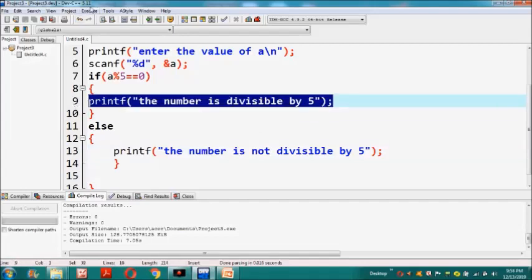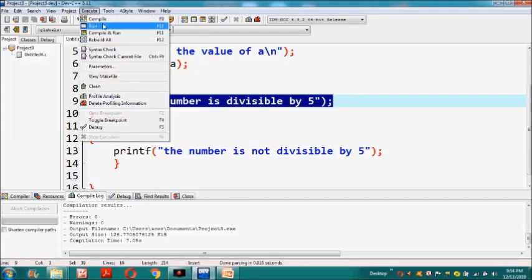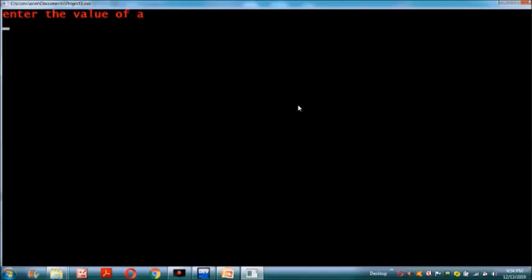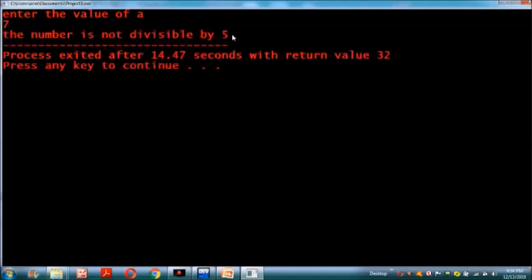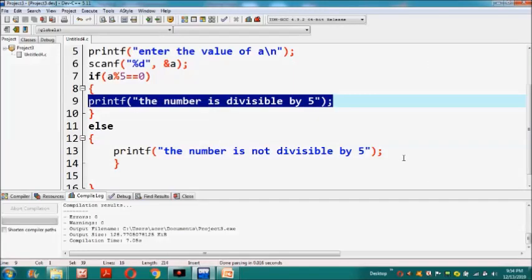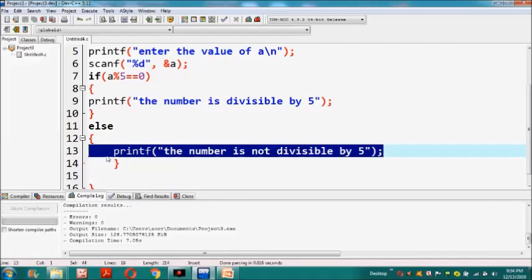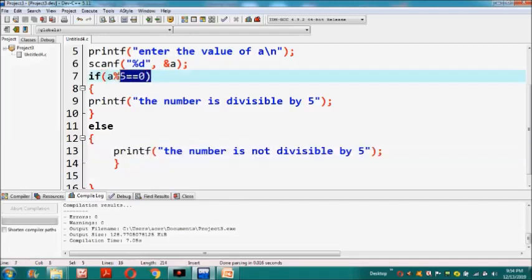Now I'm going to execute this program again. I have got this message, enter the value of a. Now I have entered the integer value 7, which is not divisible by 5. Now I have got this output on the screen, the number is not divisible by 5, because now this statement has been executed, because now this condition has become false.